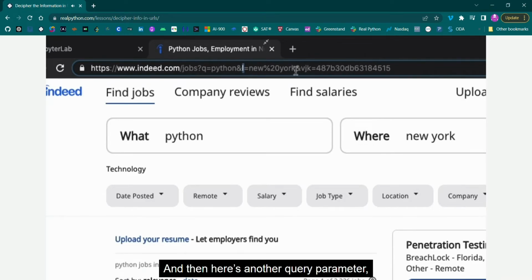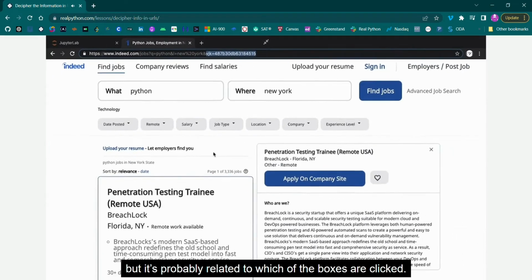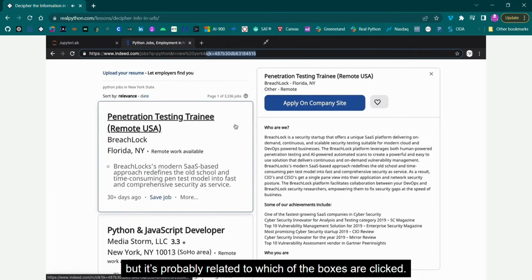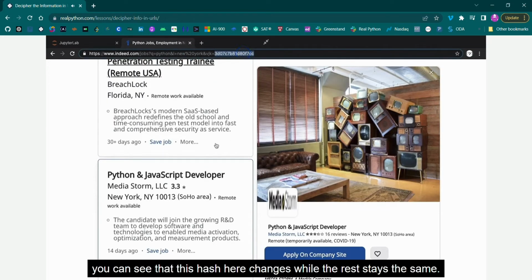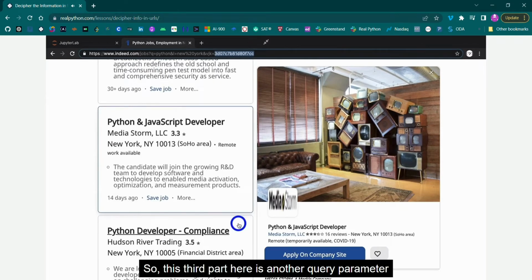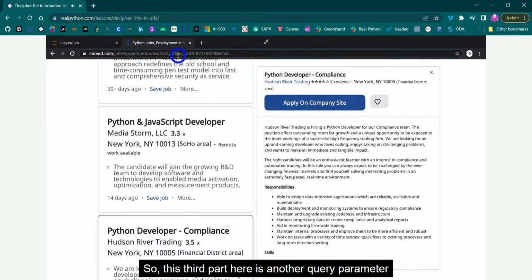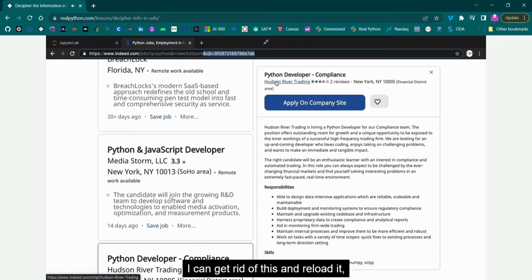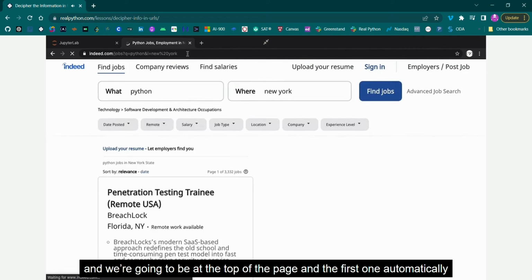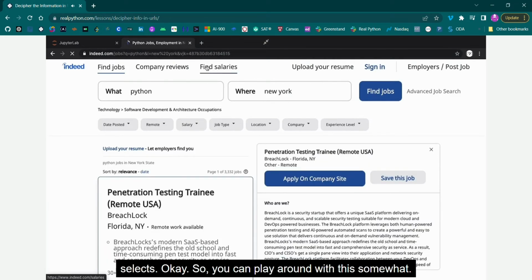And then here's another query parameter, and I don't actually know what this is about, but it's probably related to which of the boxes are clicked. Let's see, if I click this, you can see that this hash here changes while the rest stays the same. So this third part is another query parameter, and it just relates to which of the boxes are currently clicked. I can get rid of this and reload it, and we're going to be at the top of the page, and the first one automatically selects.